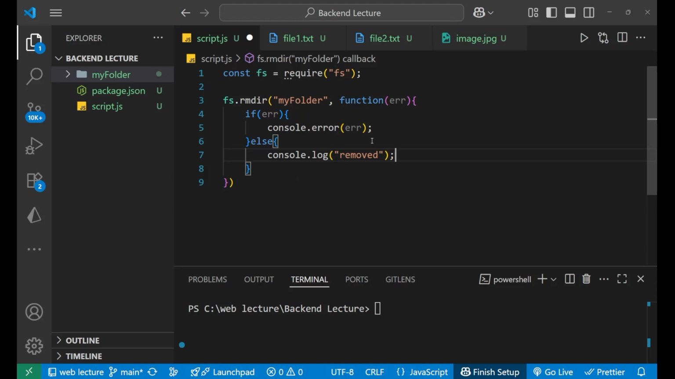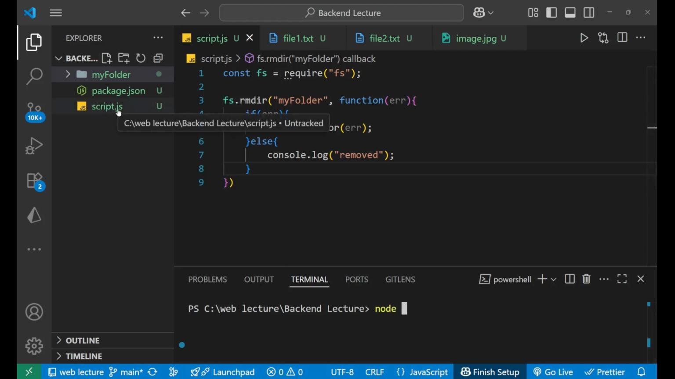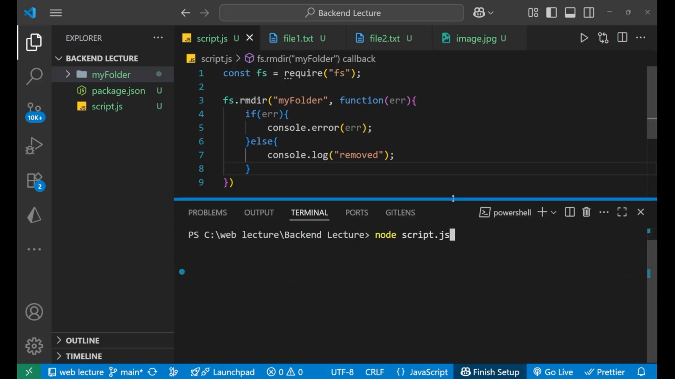Now let's save this code. So control plus s, make sure you do it. After that we go to the terminal and we'll write node. Since it is a node project, we write node, and here is script.js. This is the main file. Inside this our code is written, right? So we write script.js, right? After writing it, just press enter and let's see.